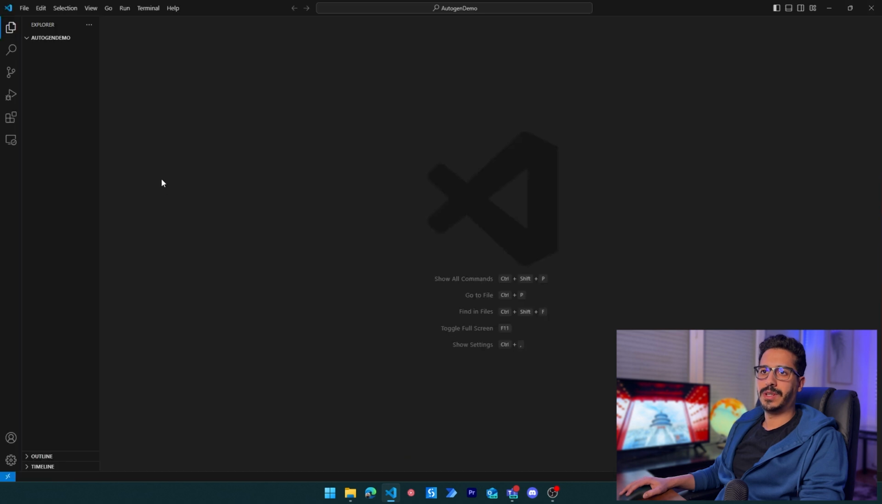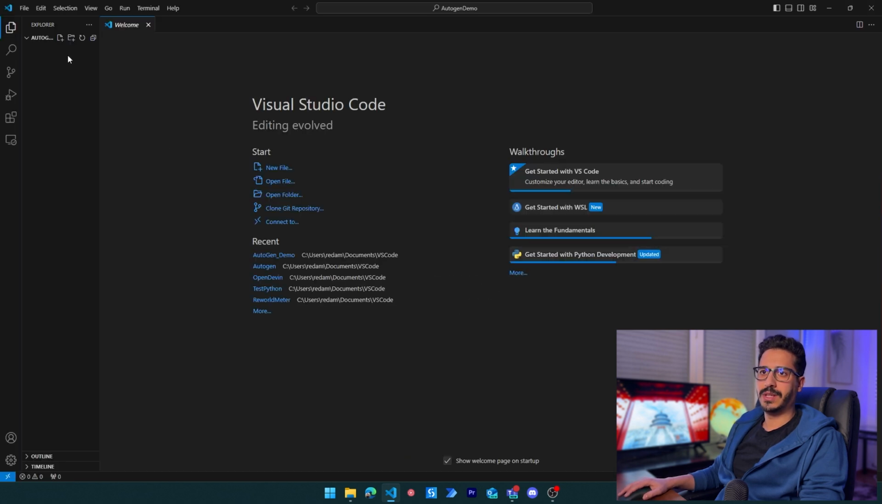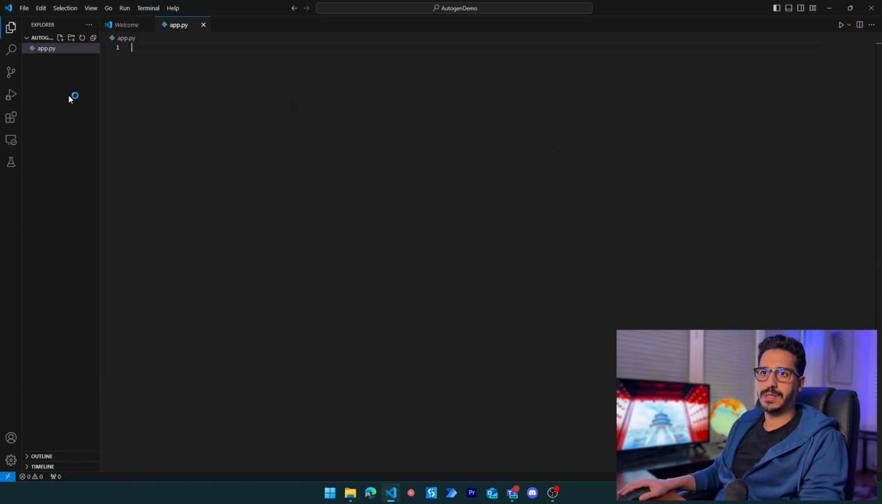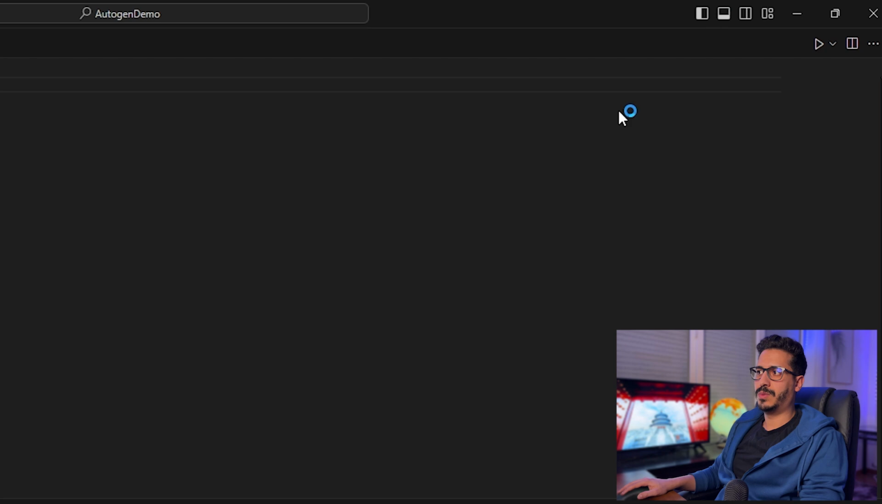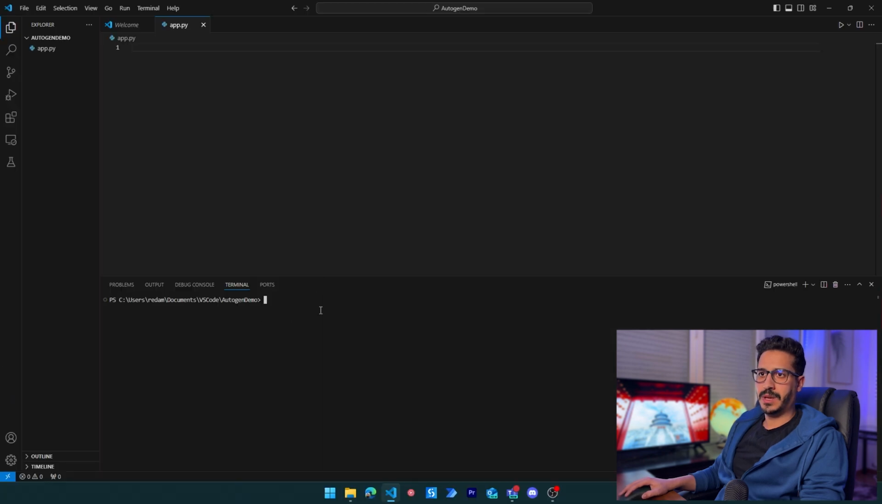Let's select the folder, and then the first thing that we are going to do is to create a new file. Let's call it app.py. We are going to see why later on. We are going to open the terminal from here, and then we are going to create a new virtual environment.